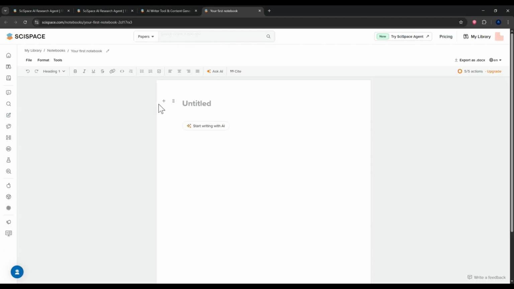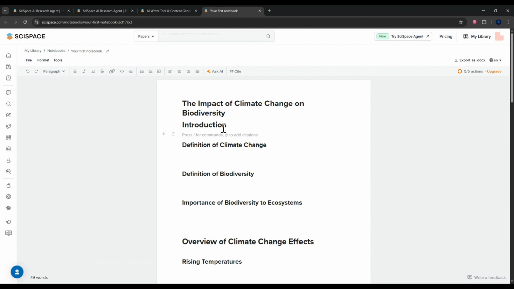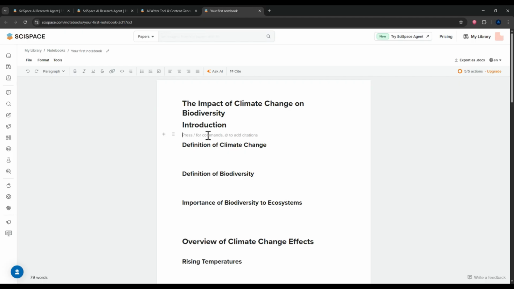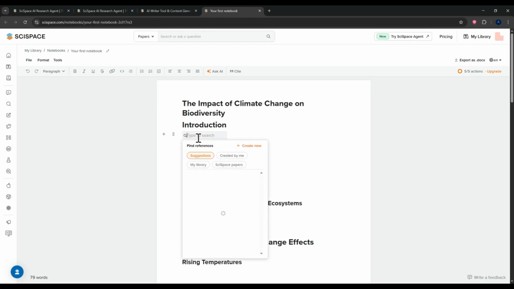The interface looks just like a normal text editor, but the difference is you can call on AI support to help you write more efficiently. For example, clicking Start Writing with AI lets you enter your topic. Then AI generates an outline for your paper. In addition, there are more AI tools to assist you. For instance, typing a slash brings up quick writing tools, and typing at allows you to insert citations directly.